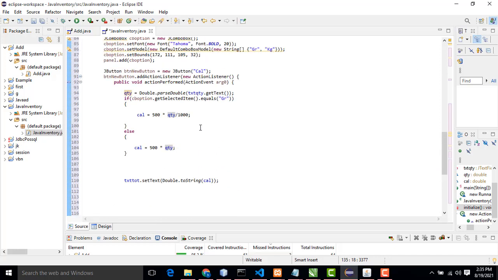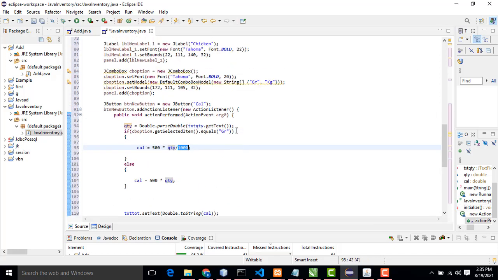Here 1000 grams is 1 kilogram. So you have to divide by the 1000, dividing what quantity you entered over here by 1000 for grams. This is the simple calculation we have used if the user selects gram.